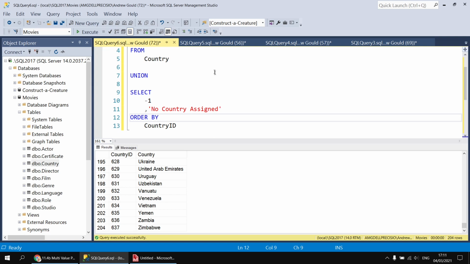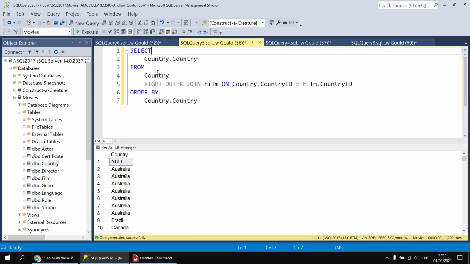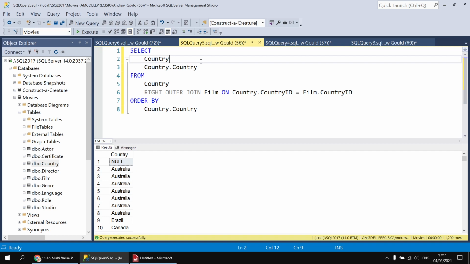So perhaps a better approach is to create a query, again, that uses both the country table and the film table so that I can see only the countries that have actually been used and assigned to films. At the moment I'm showing just the country name, so I've got country.country. I could also include the country ID, so let's say country.countryID.